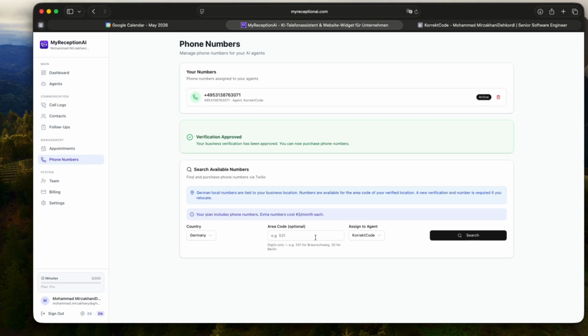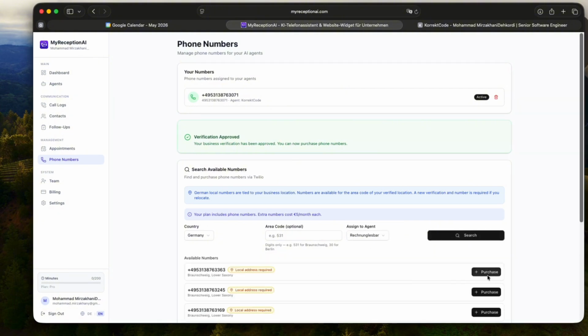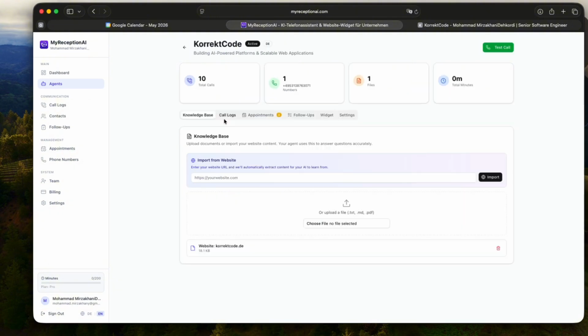So let me come back, search, and then cart. We can change it here. So select the agent that you want, the AI you want, and then just purchase or buy that. It's very easy. Then after doing that, you can come to the agent. You can see, for example, here the number is assigned to my reception AI. So if someone called this number, the AI would answer exactly like what we did in the test call.